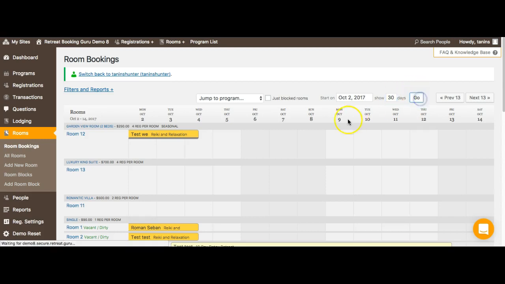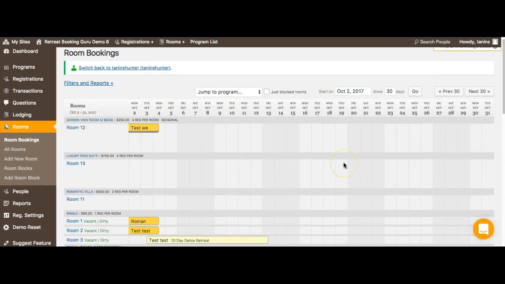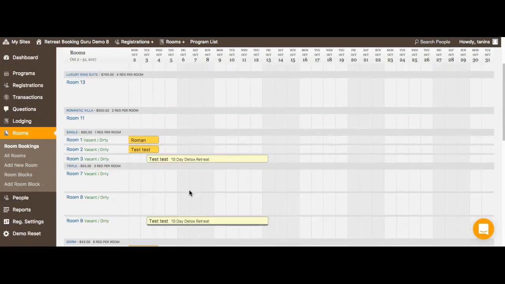So if I want to see more calendar days, I can expand that out, and I can see the full month here of October and see what kind of bookings we have. So that's what I'll share for lodging and rooms.